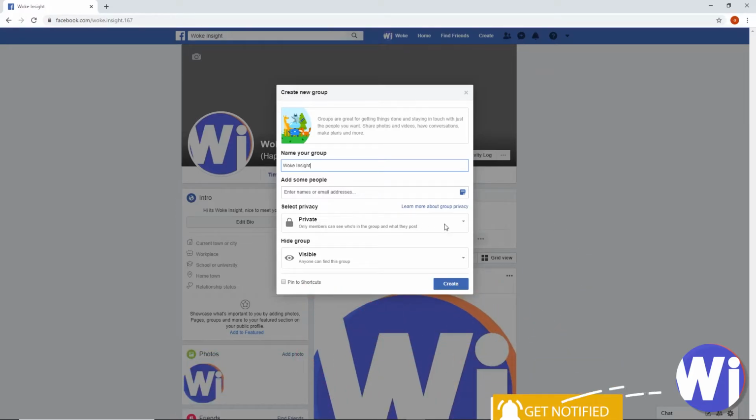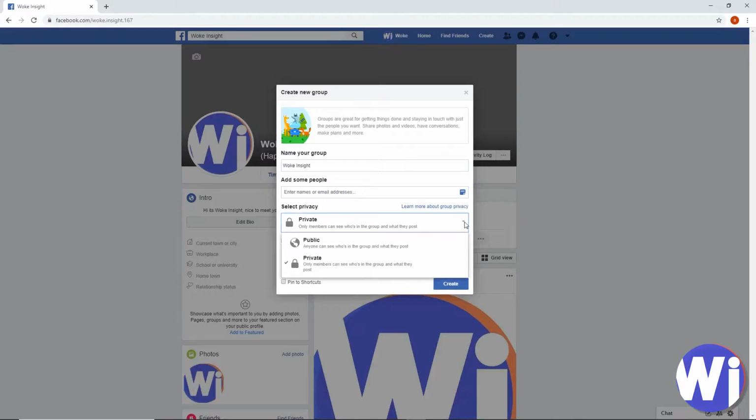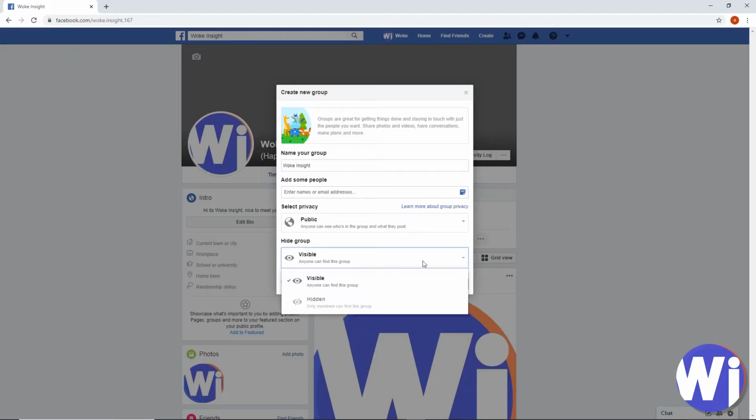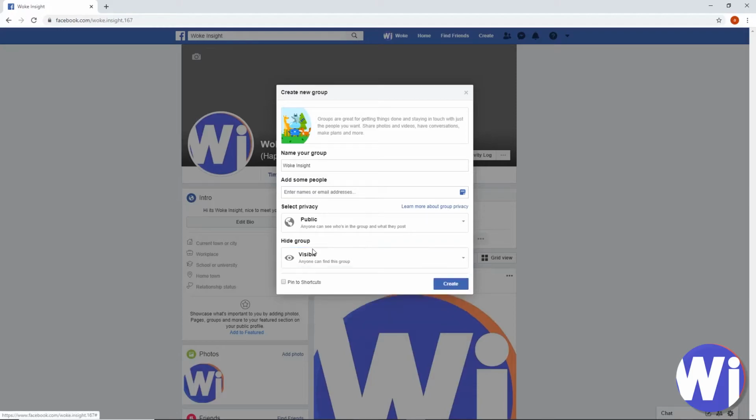You can select the privacy. There's two types. You can keep it public, so anyone can see who's in this group and what you guys post, or you can keep it private. Only the members of the group can see who's in the group and what's been posted. So I'm just going to keep it public, and the visibility as well. Okay, anyone can find this group, or you can keep it hidden, but we'll keep it visible.